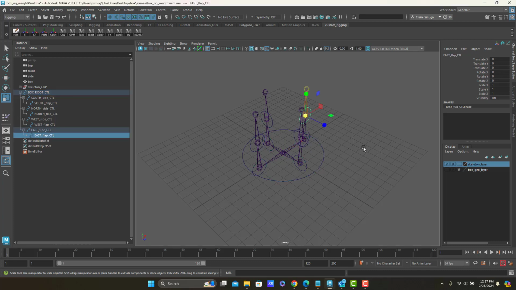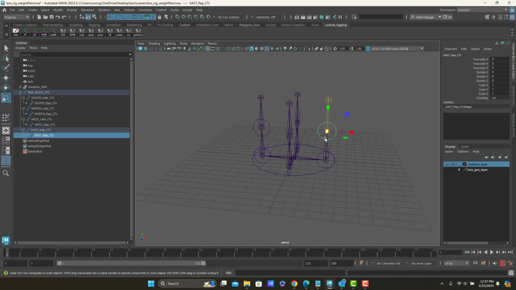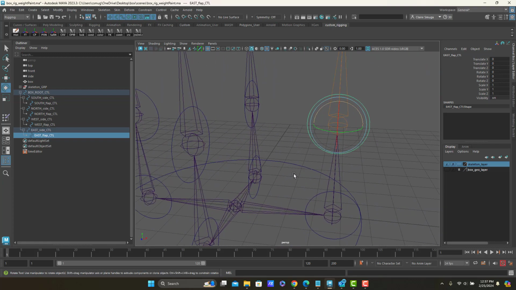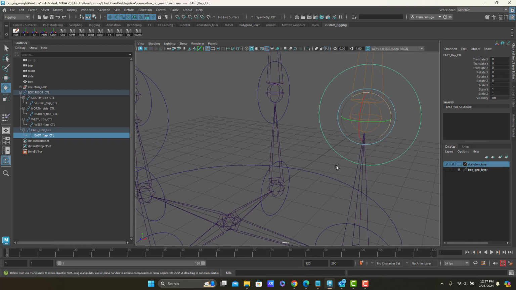Now that my controls are nice and clean, the next thing that I need to do is have them control the joints, because right now, if I rotate this, it does nothing. Now, the way that we've got this set up, and I know this is going to sound crazy, because we snapped these things together with the V key, which means they are snapped. But there is actually a weird little offset between the curve and the joint.